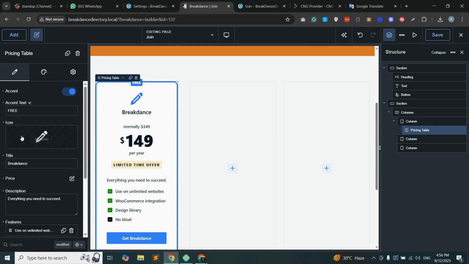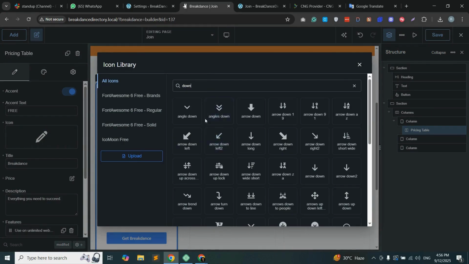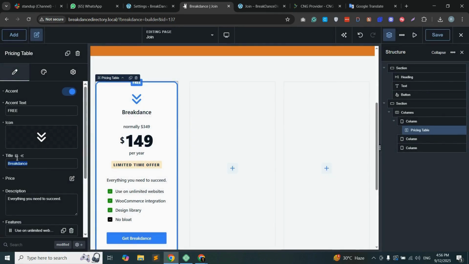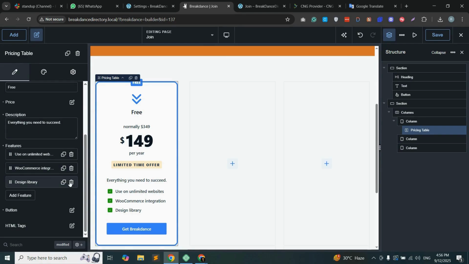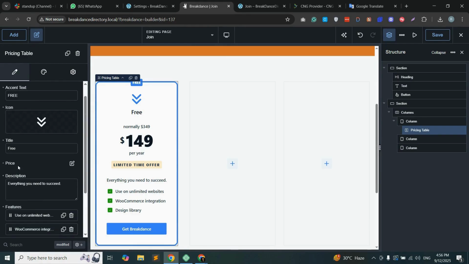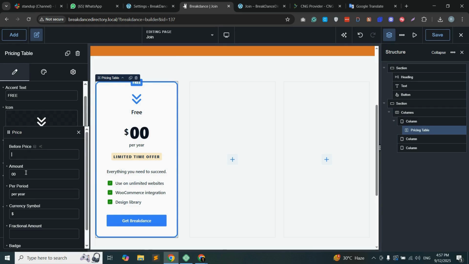and then editing it to free, changing its icon, added some icon, named it free, description according to the requirement. We can add features accordingly. So coming on to its prices, we will be editing it to 0. Then amount also 0. Monthly charges to 0 and amount also 0. And free period also per month.